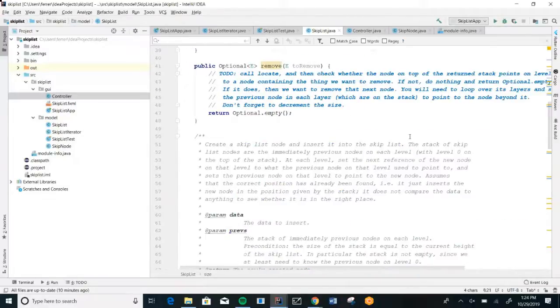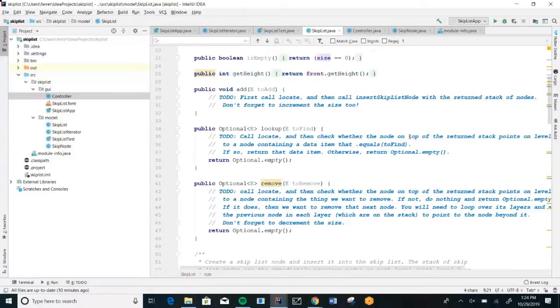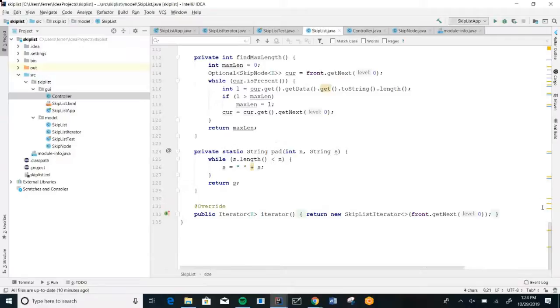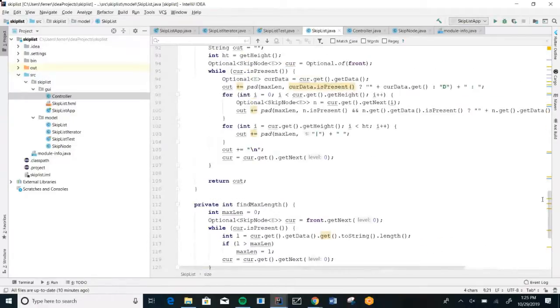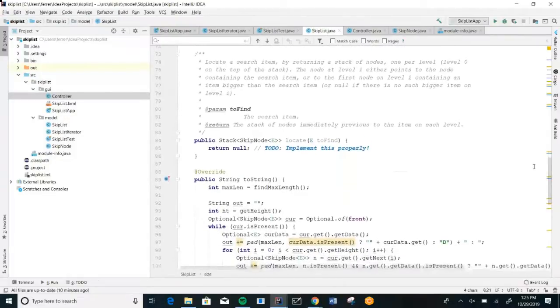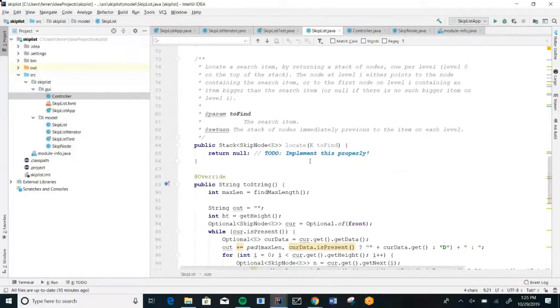What we really want you to focus on is this all-important method called locate. If locate doesn't work, the whole thing falls apart. Locate is the key to the skip list. So I'm going to explain carefully what we're looking for you to do for locate.